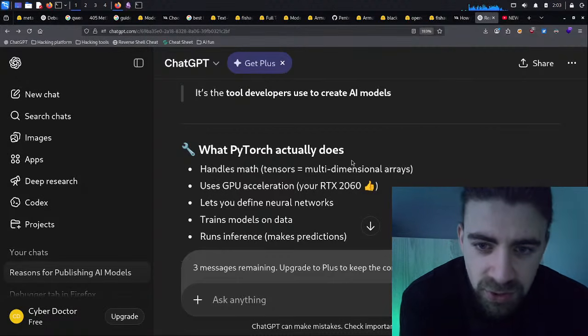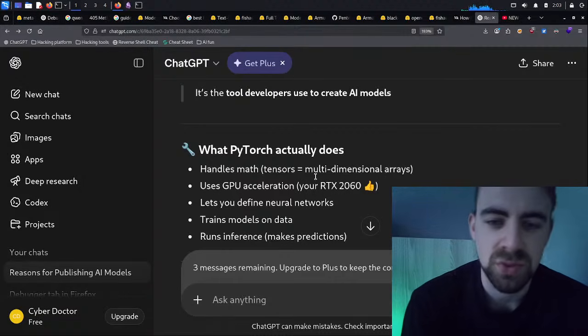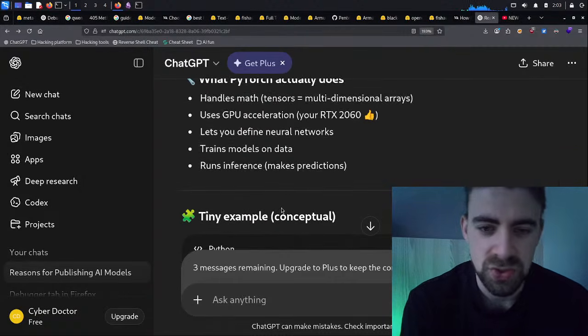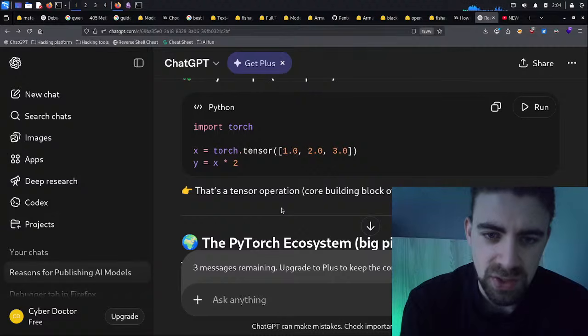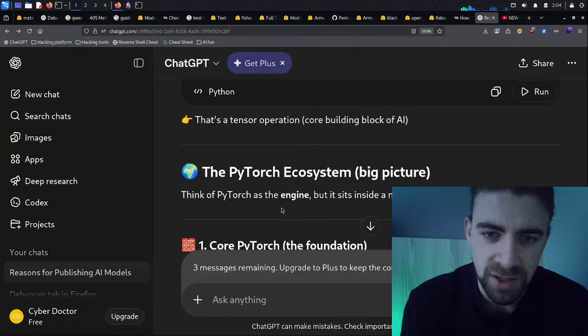It uses GPU acceleration, your RTX 2060. It lets you define neural networks, train models on data, run inference, and make predictions. Tiny conceptual example: import torch, x = torch.tensor, y = x times 2. That's a tensor operation, the core building block of AI.